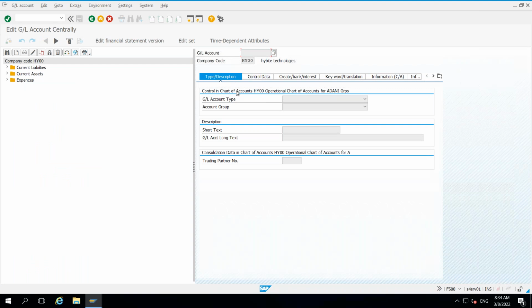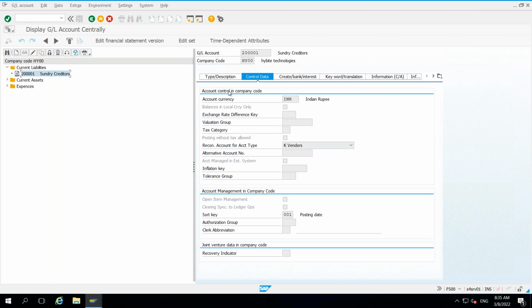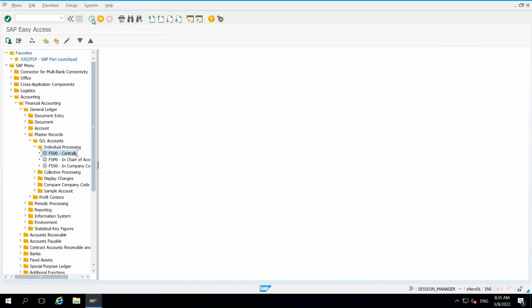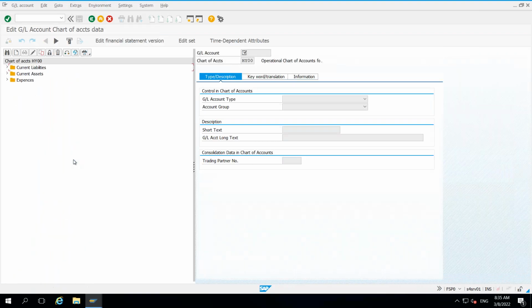If I open centrally, here I can see type and description. See, control in chart of accounts. Here you can see account control in company code. Okay, it's like 2 segments. So now let us see the difference in chart of accounts. FSP0. See, only control in chart of accounts. Account number and account type, account group, description. Only 5 things we give here. Your GL account number, in which chart of accounts we are creating, what is your GL account type, and to which account group it belongs. So this is the information we define in chart of account segment.